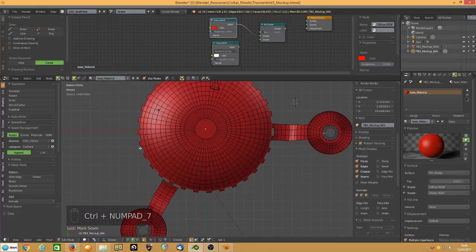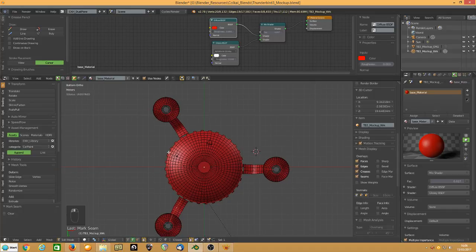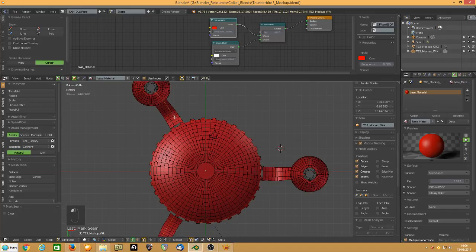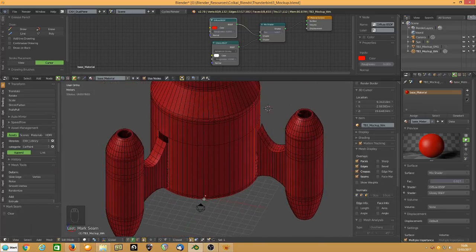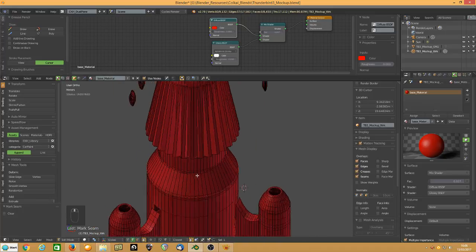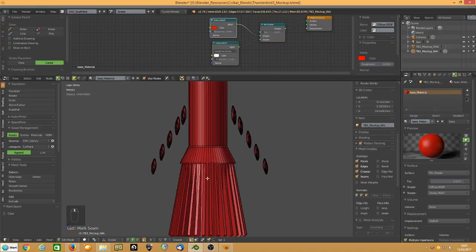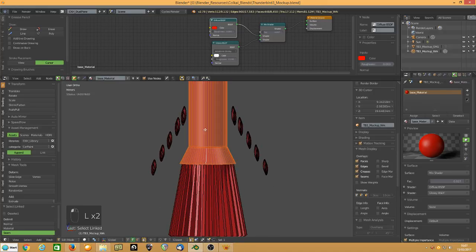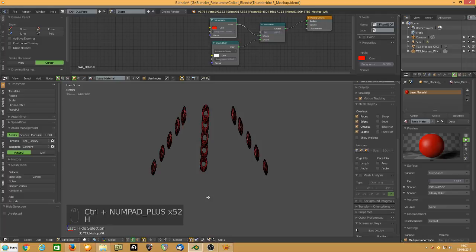flip upside down, and I'll take them, mark them as a seam, alright. Now while those other things are hidden, we'll select that, just hide that, and that should be everything.